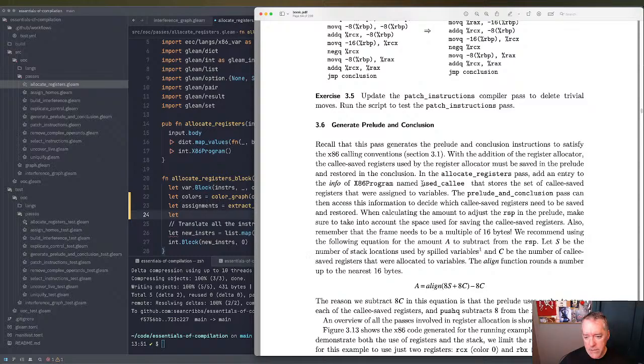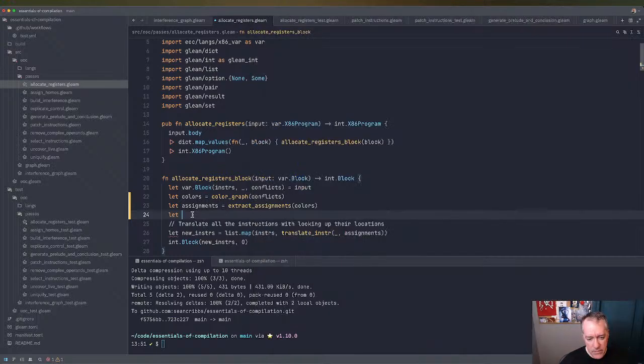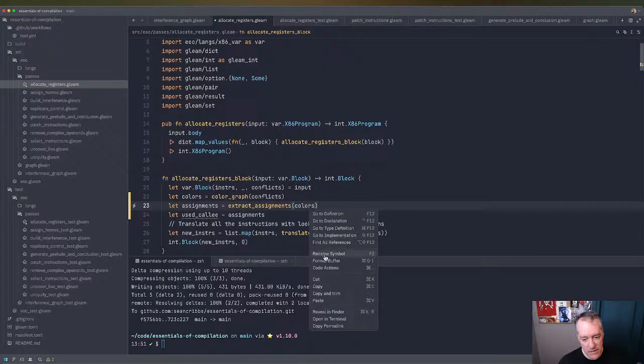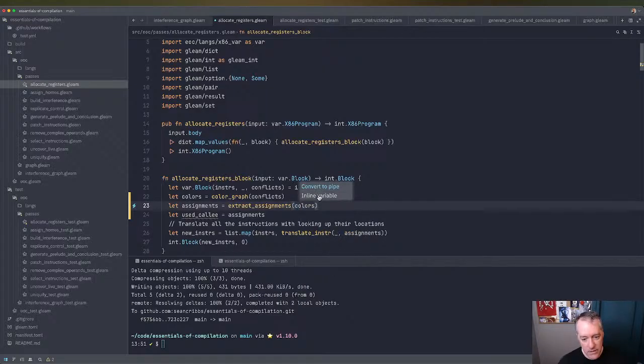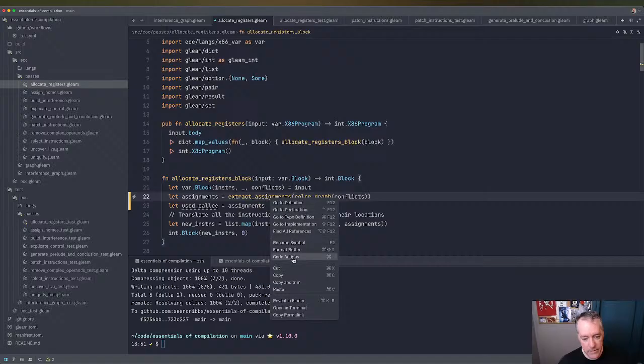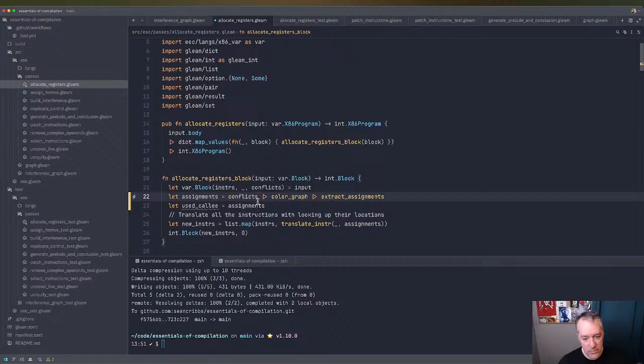So in order to get this used callee, what we want to do is we'll just make a variable here. And let's take the assignments. And maybe I didn't need to unpipe that. Does it have an inline? Oops. Inline the variable. Okay. Convert to pipe. Woohoo! There we go.